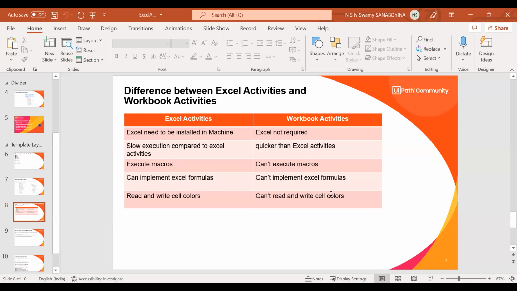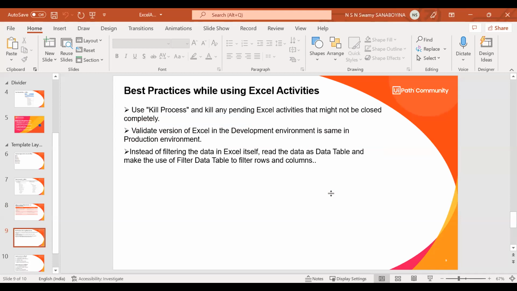Okay. So when it comes to best practices, you should kill the Excel process using the kill process activity before you automate any Excel process activities. Because if the instance is already open, maybe it will throw an error. To avoid these errors, you should kill the Excel process before automating it. And one more thing, instead of performing the Excel operation in the Excel itself, you have to read data into a data table. There you need to perform the data table operations, as Sai Kiran has explained.